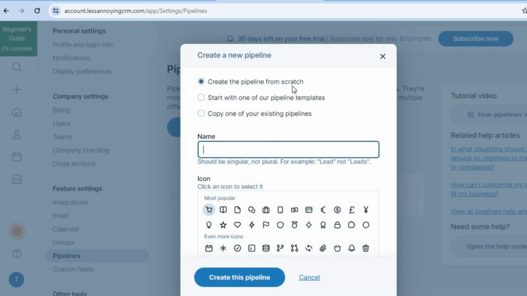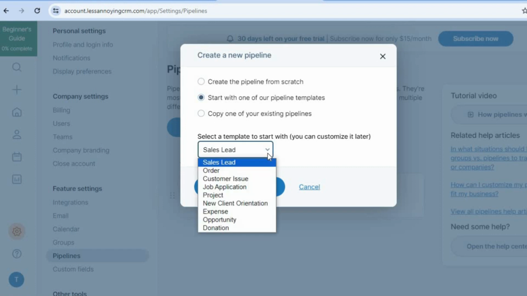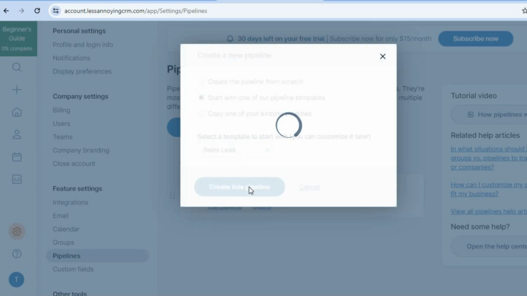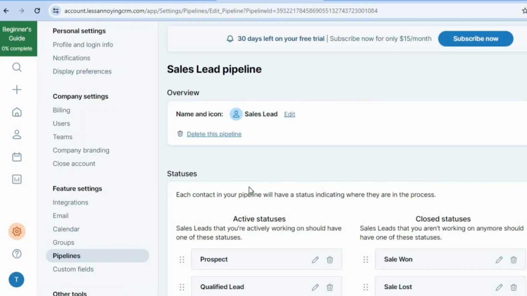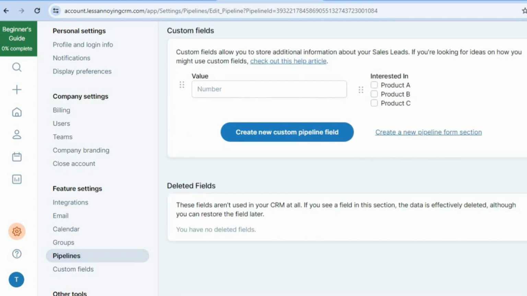So you can choose to either create the pipeline from scratch or start with one of their pre-made templates. So you could select that. Then from there, you can select whether it is a sales lead, order, customer issue, job application, or project. You have numerous options right there. After doing that, you'll tap on create this pipeline, and you can scroll down and you can view it right there.